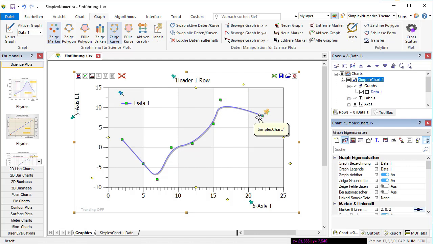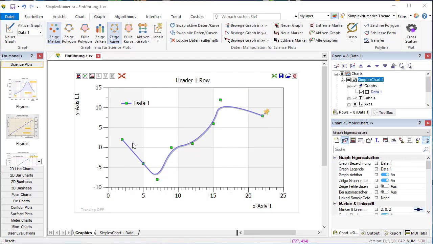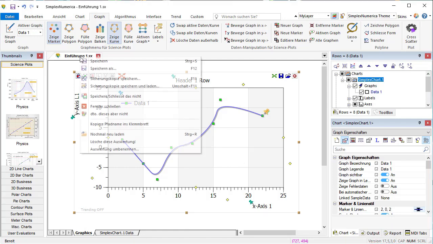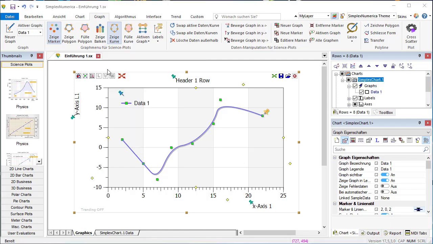I had already done this before. Introduction 1 should now be stored on the hard drive in the background as our first evaluation.